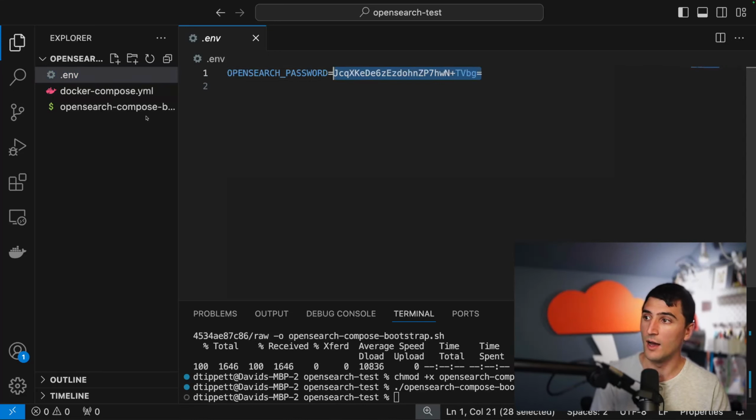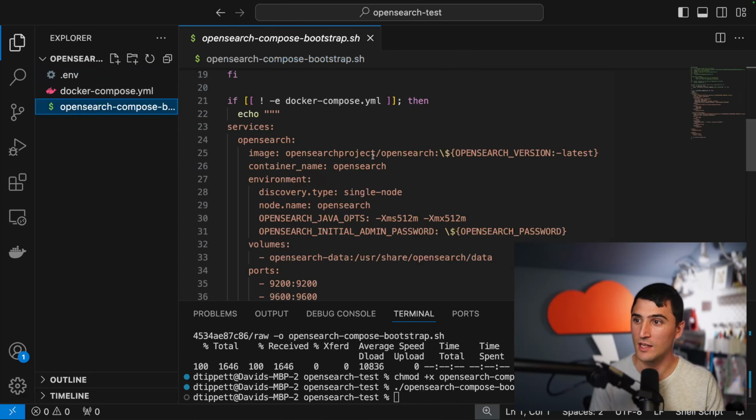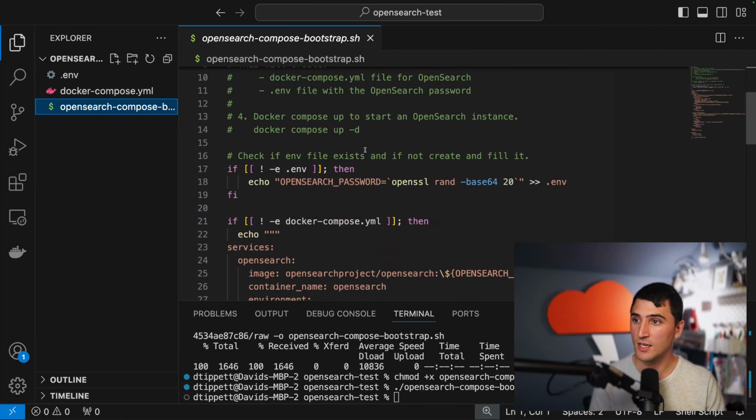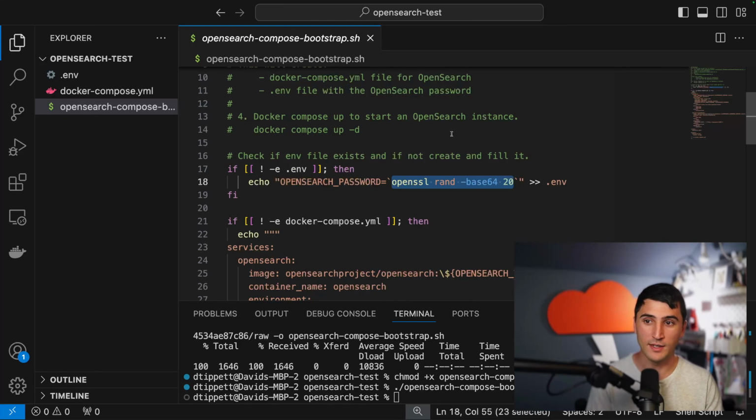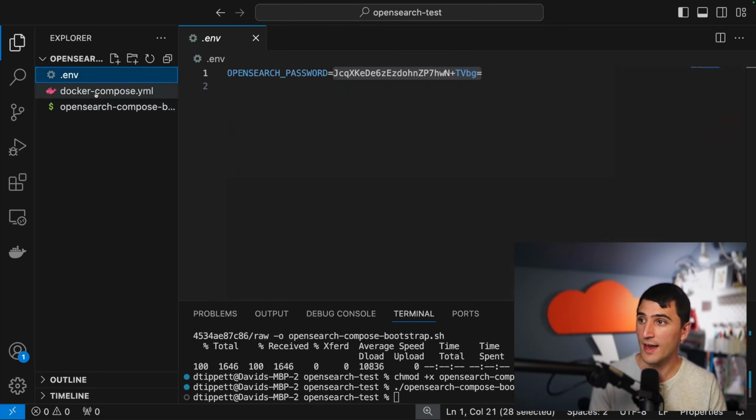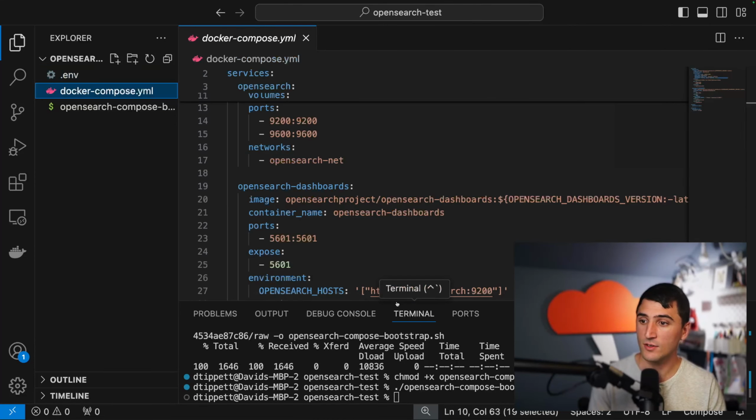Sorry, you guys can't steal my OpenSearch instance with this because this was generated with OpenSSL, which you can see if you come in here. Here we go. Yep, OpenSSL creates a random password for us. And with that, let's go ahead and start this up.